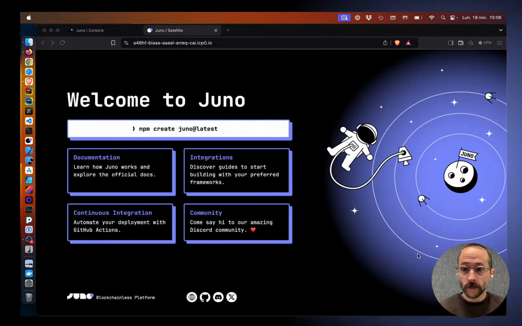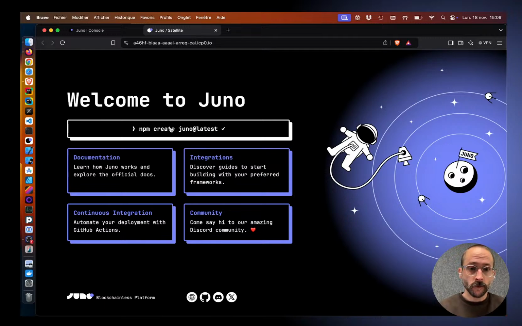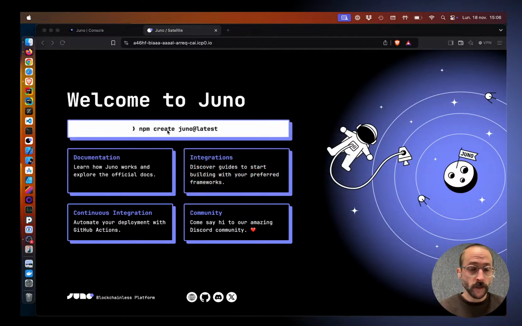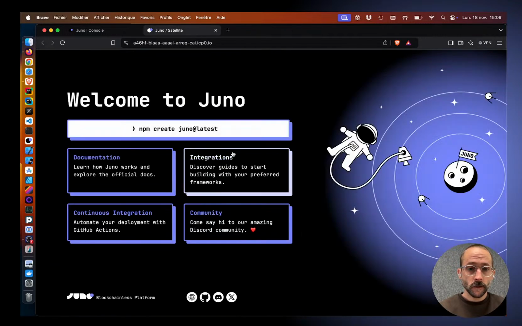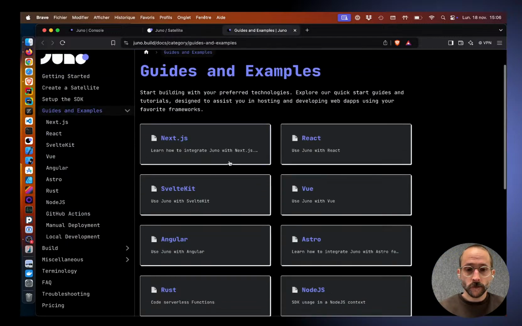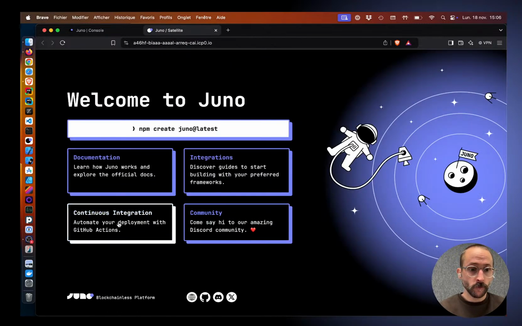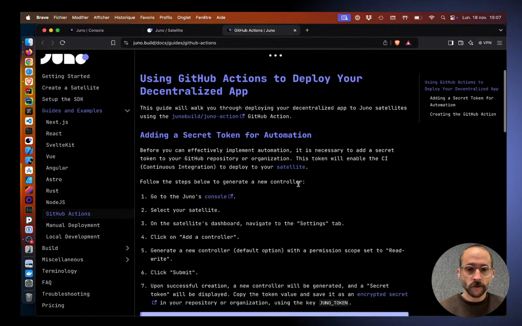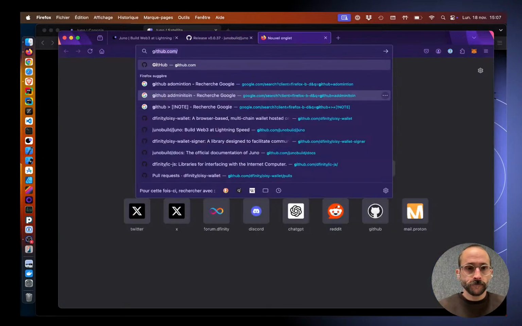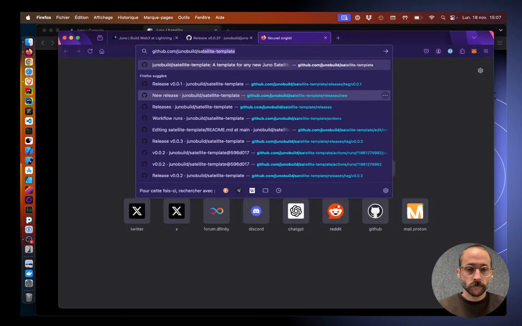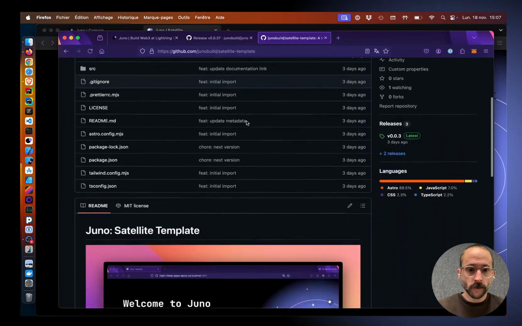page, and it gives you the link that you can copy to create and spin a template, and you have a link to the documentation, to the integration, depending on what framework you want to use, some continuous integration explanation, and a link to the community. I think it's useful. And to do that, I created a new repo, new template here, you see.